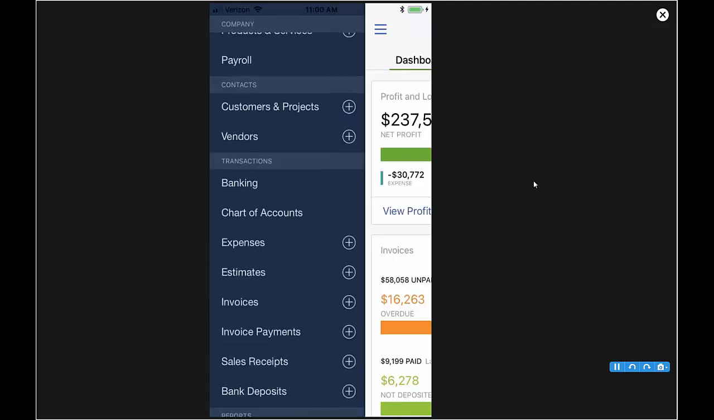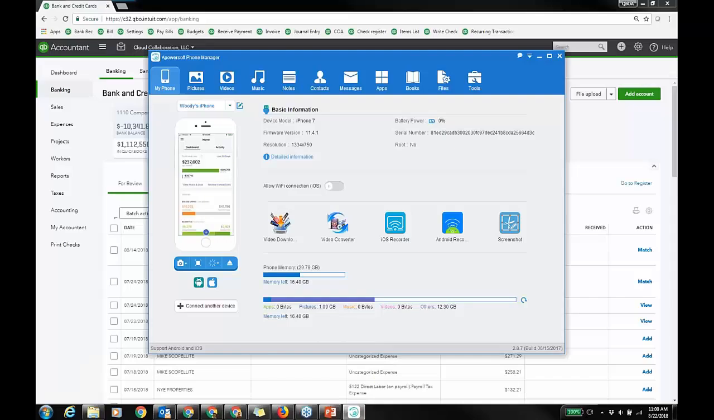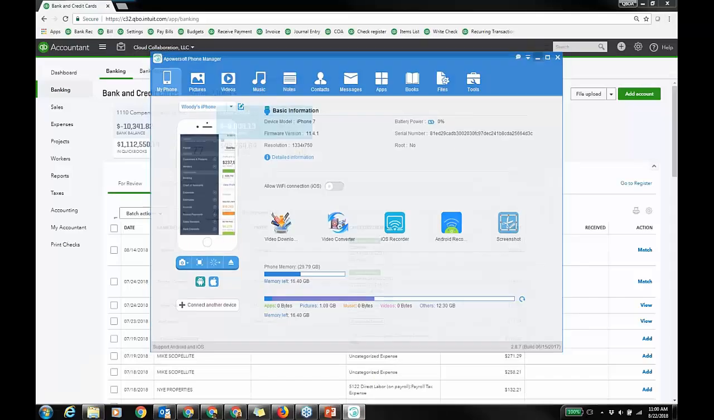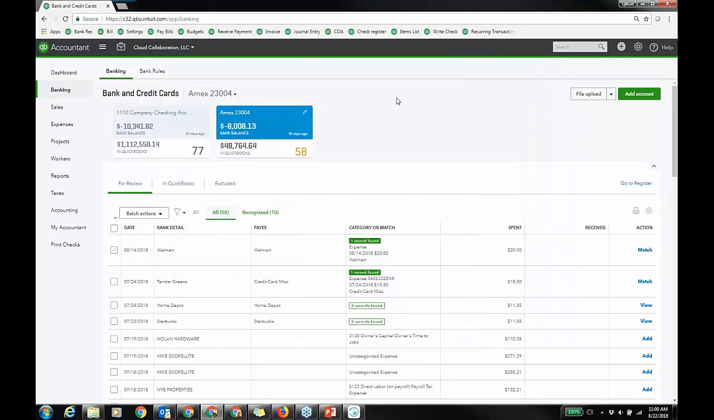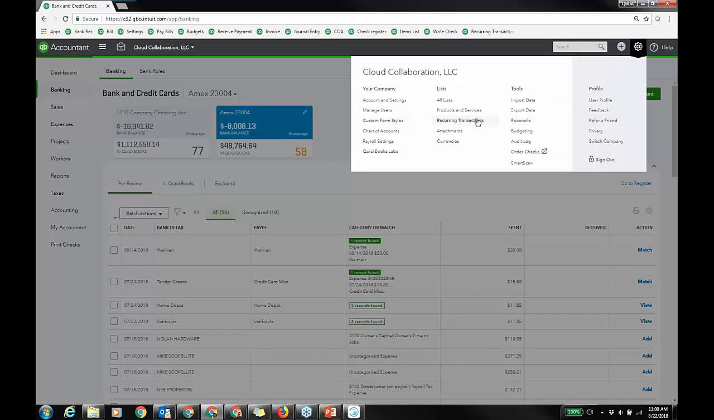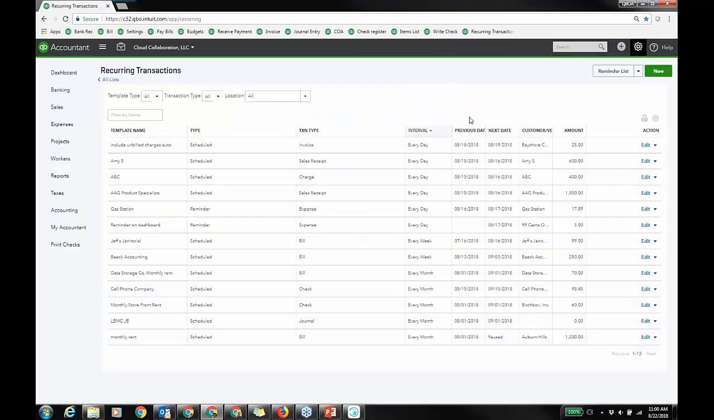I just want to add more features to this thing because I think mobility is the key. One of the three keys. Mobility, collaboration, automation of data entry, the bank feeds. That's my why for QBO, okay, because it's more automated than desktop. Another way to automate, too, is at the recurring transaction level. Right? You might call it memorized transactions in Pro or Premier. This is the automation here.